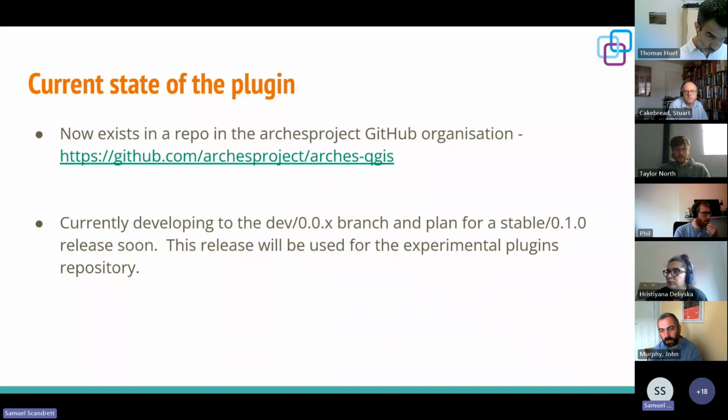There's currently 2 branches. There's the master one, which I use to push all the code from my local repo when I was first making the plugin. And now we've got a dev 0.0.x branch, which is where we're going to be doing all the PRs and that stuff. So we plan for a stable 0.1.0 release very soon, that being the first stable release of the experimental status. And that's what I want to get on the experimental plugins repository.